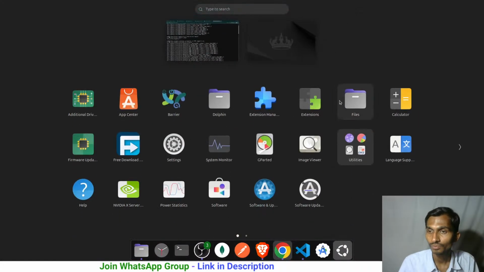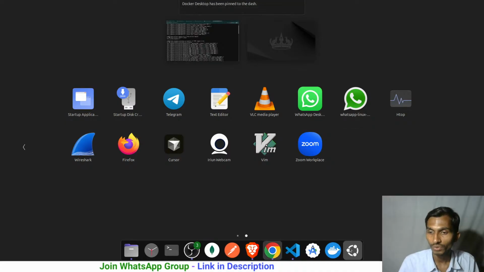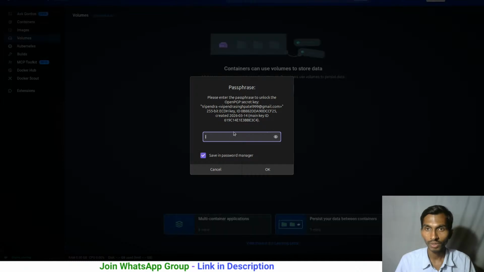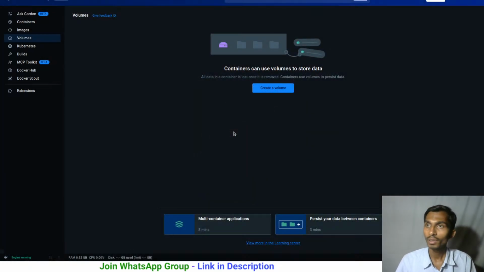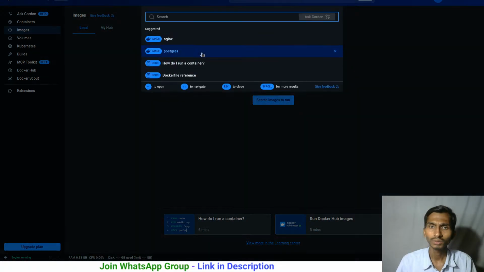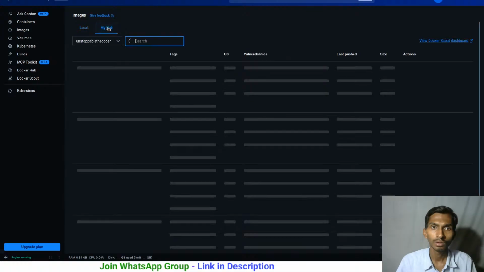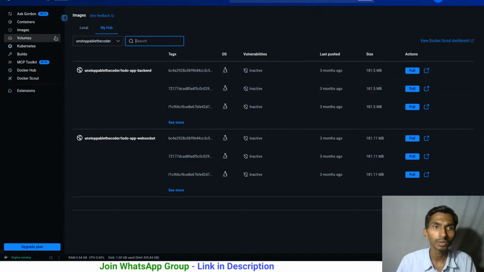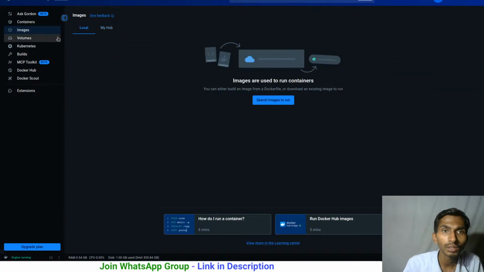Let me quit the Docker from here. Let me pin it to the dash. First of all, it's going to be pinned over here. I will have to enter the passphrase, save in the password manager, and the passphrase. Okay, this is done. Enter. So now I'm inside that. Click on the images, and the question is, to do a backend, this. These are the images that I have on my Docker file. Why am I not getting the images that are on my local?